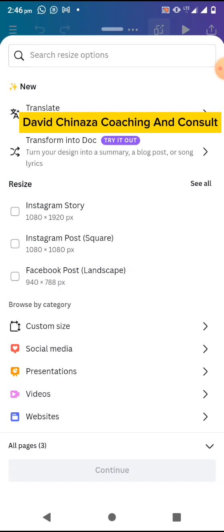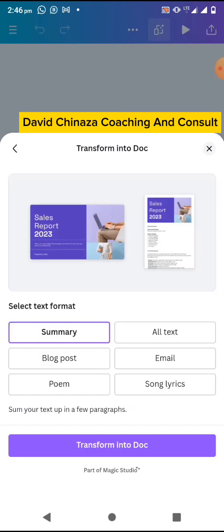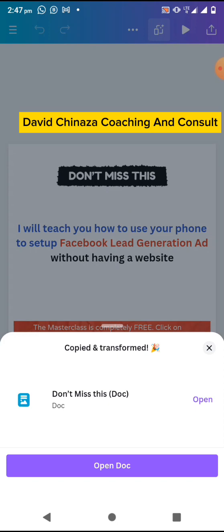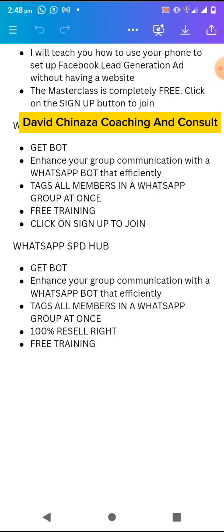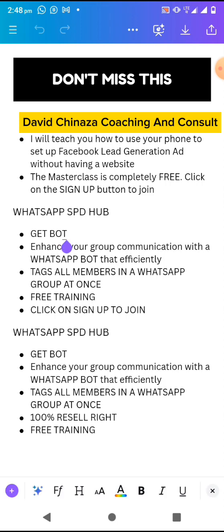You click on transform to doc. So you're going to select the format. Do you want all the text? Do you want a summary, blog post, poem? However you want it. I will select all text and I'll click on transform to doc. You can see that it's done. So you can click open doc. Can you see? All the pages have been translated into a document file. This is now a document file.